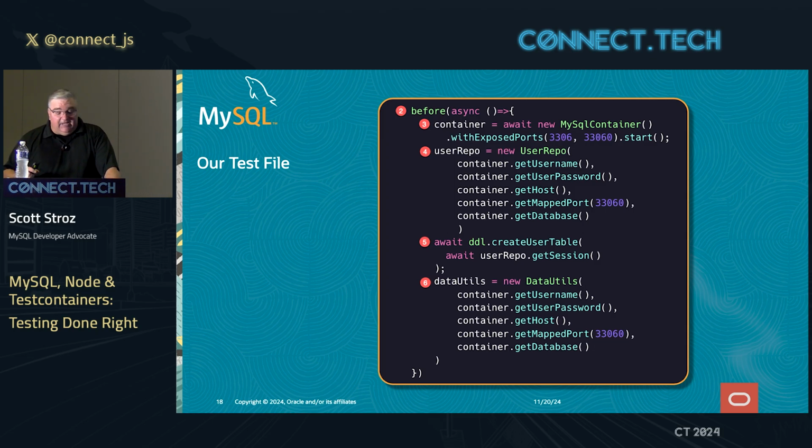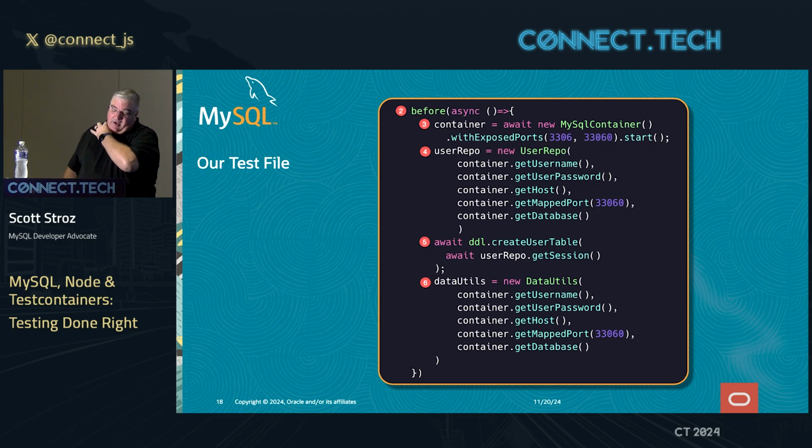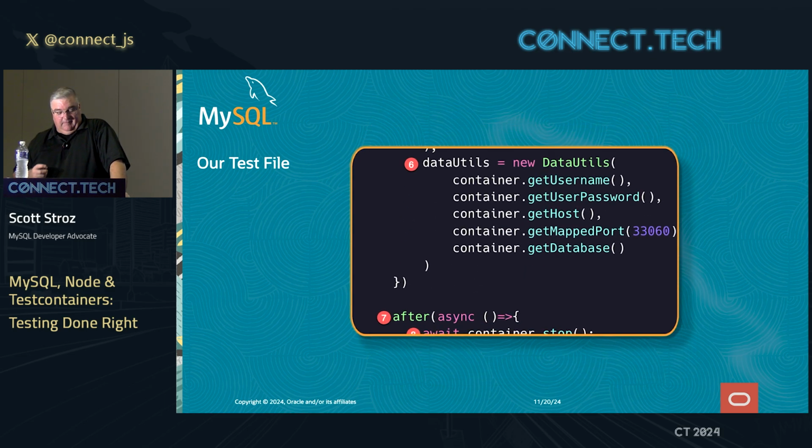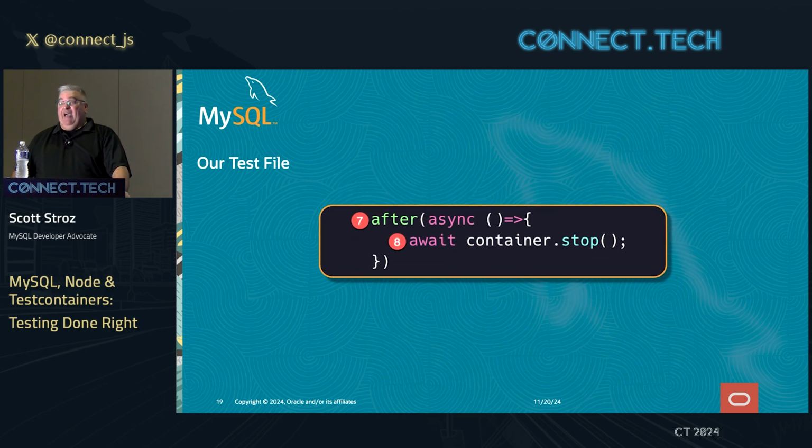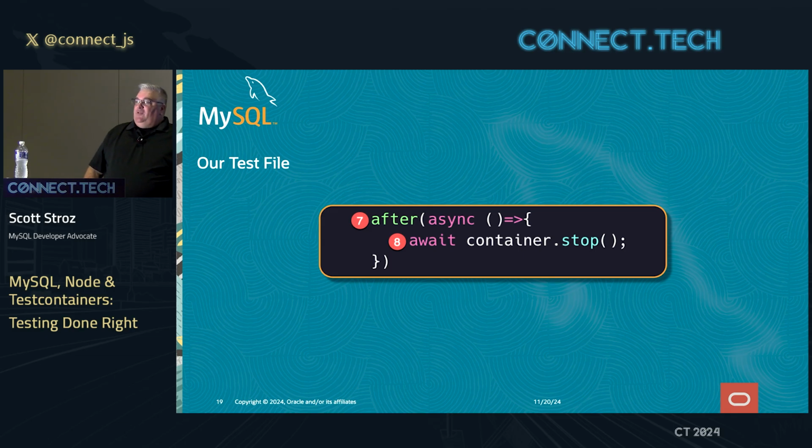And then lastly, we have data utils, where again, we're passing in the username, password, host, port, and database from the container itself. And then we have after. So again, testing frameworks have before all, before each. They also have after all, after each. We want to make sure that after all the tests are run, because remember, in the Node framework, without all, it is all. So imagine the all is silent there. So after all the tests are done, we're going to shut down the container.